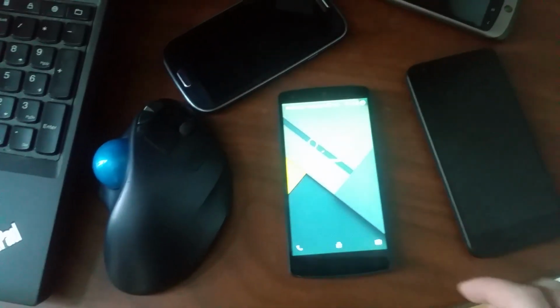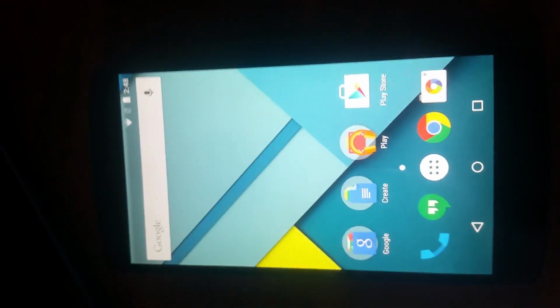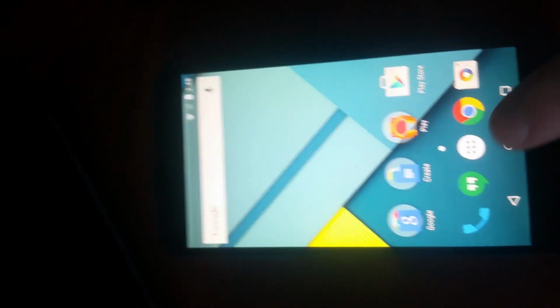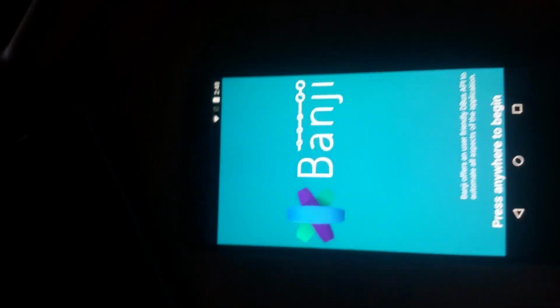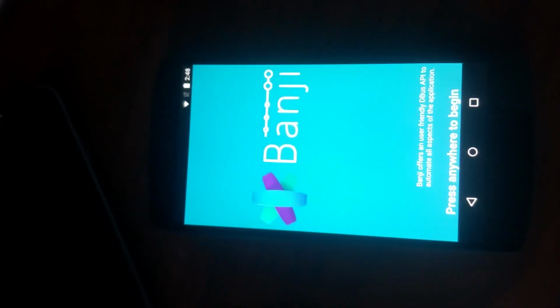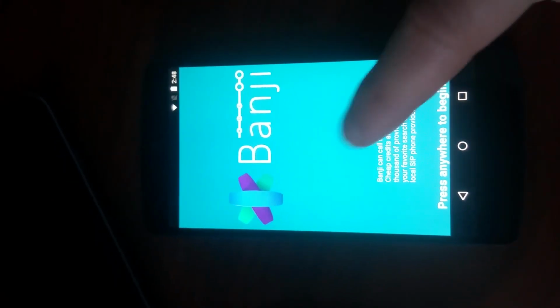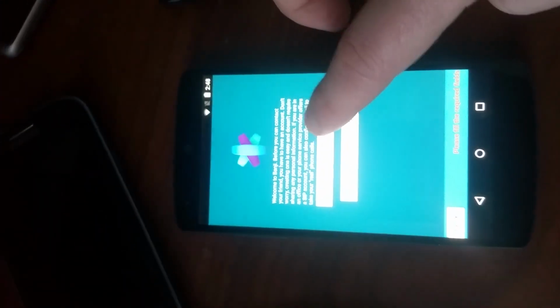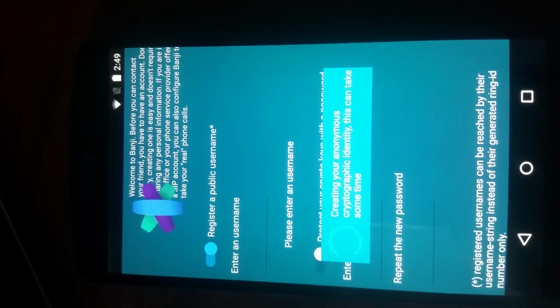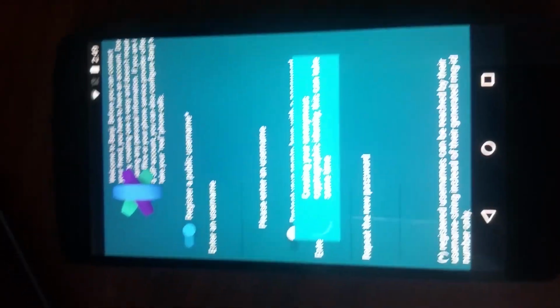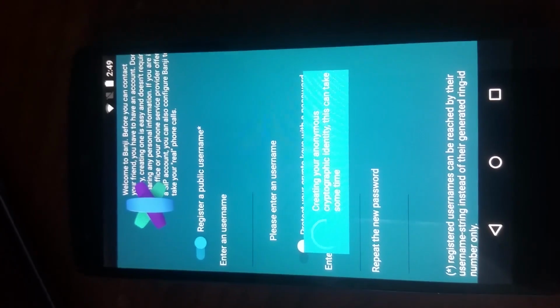So this is to demonstrate the Android version of Banji. Will try to record my best. So if we start Banji, this is a clean installation. I just installed Android like 10 minutes ago. So this is Banji installed with no accounts. You can create an account using the wizard. So the first thing it will do is creating your cryptographic key pairs. On such a slow and old phone, this can take up to a minute.